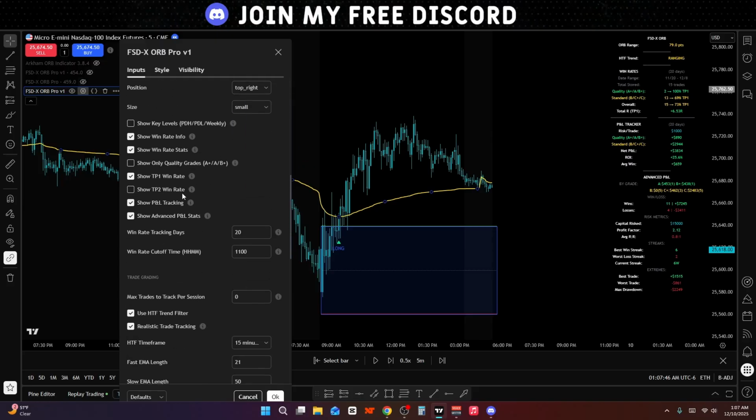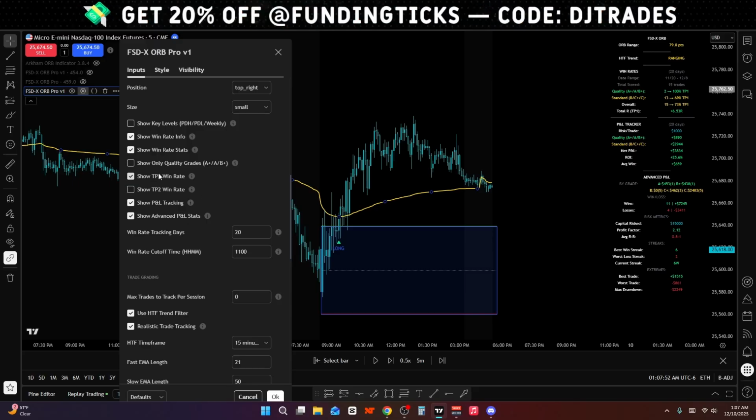So I really don't mess with TP2s. TP2 is typically very far away. So I usually don't use that. I usually use TP1. That's been giving me the best results. I do 60 days, so it gives me the max amount.